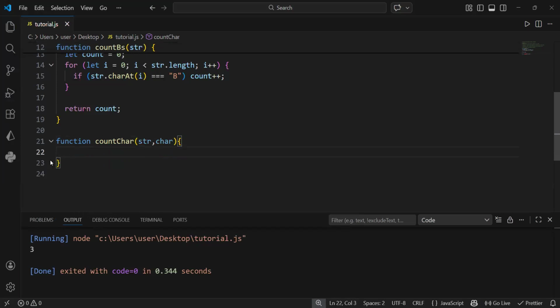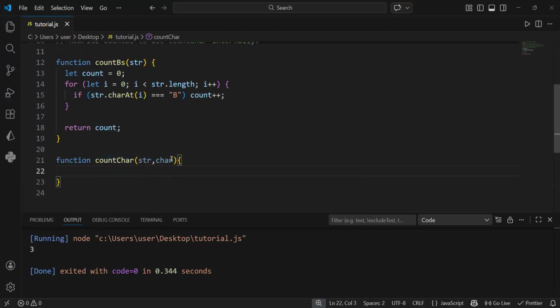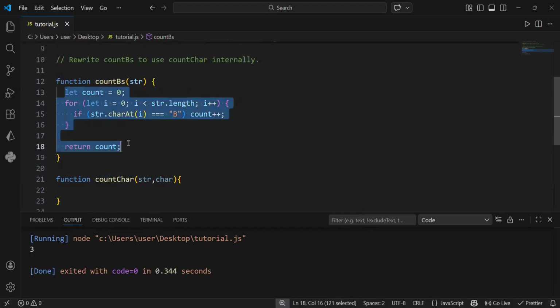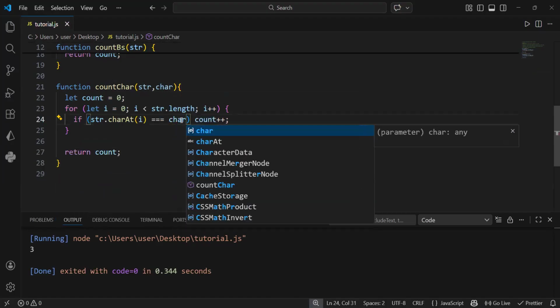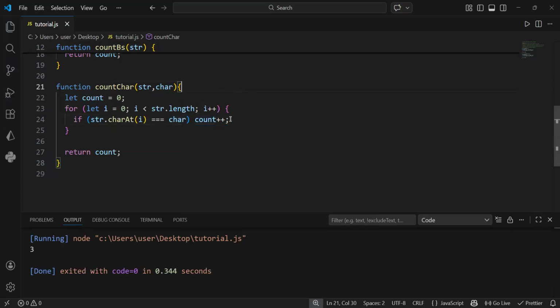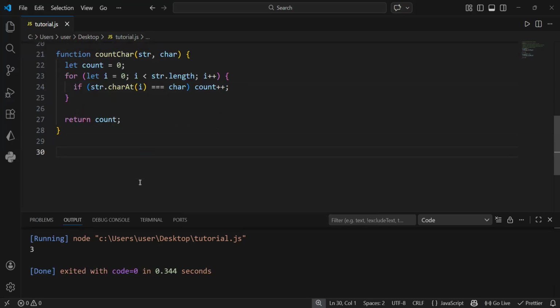So instead of this, we are still going to use basically the same logic we used here. But the only thing we now have to check is, instead of checking for B, we are checking for the char. Do you understand? Instead of checking for B, we are only checking for the char. So if I say, oh sorry, I have to call it first.